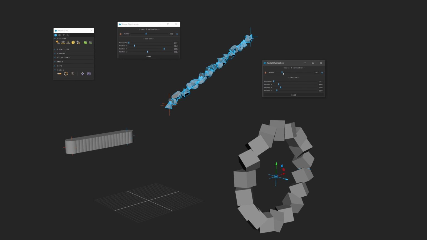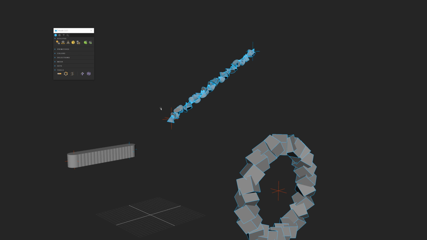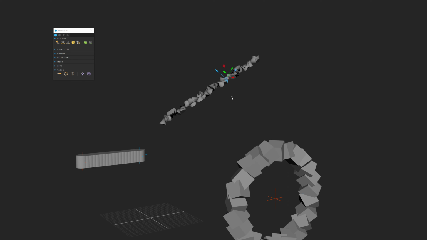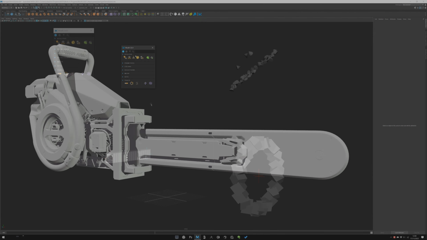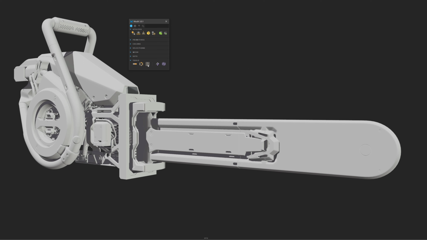Okay. And if you want to bake, just click bake, just wait, and now everything is baked into 3 geo in a group. Okay, let's now have a look at the curve one.